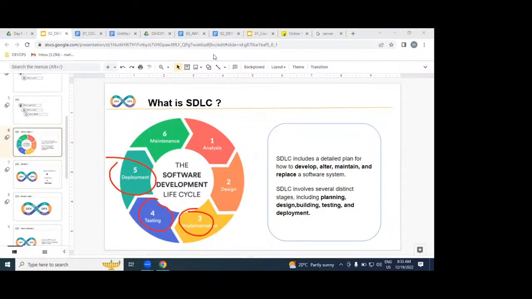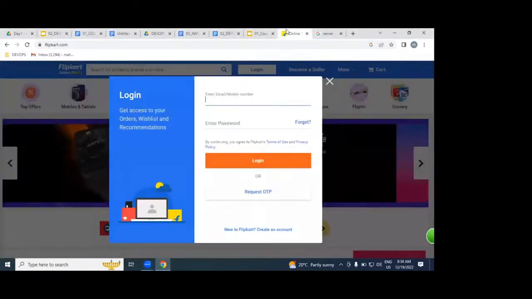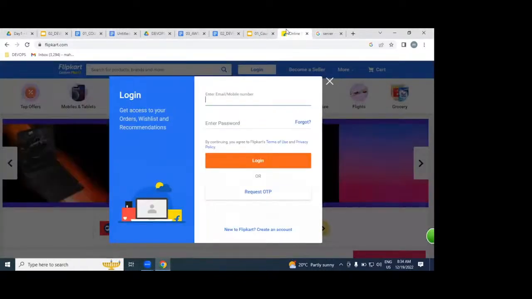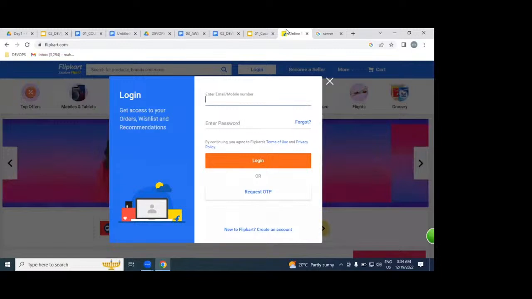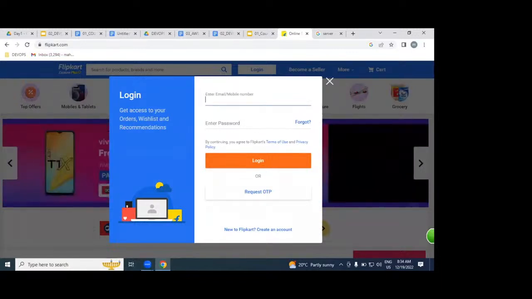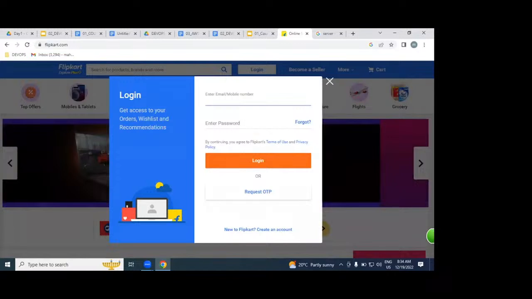By the end of the day, we are all either developers, including AWS engineers, DevOps engineers, Java developers, .NET developers, or we are all together. We are going to be involved in SDLC. By the end of the day, we are going to produce a Flipkart kind of application. Understood very clearly? I hope you understand what SDLC is.